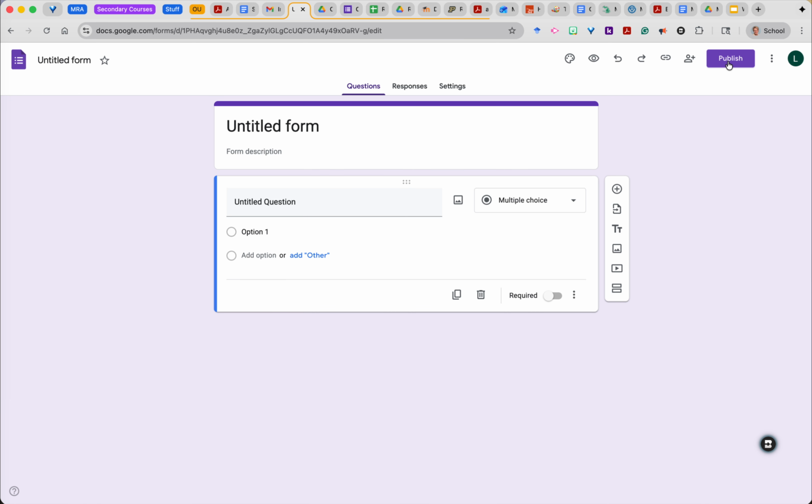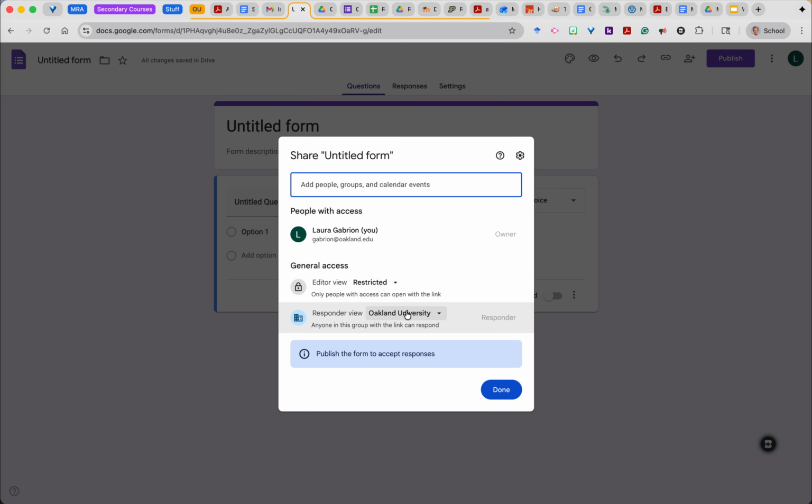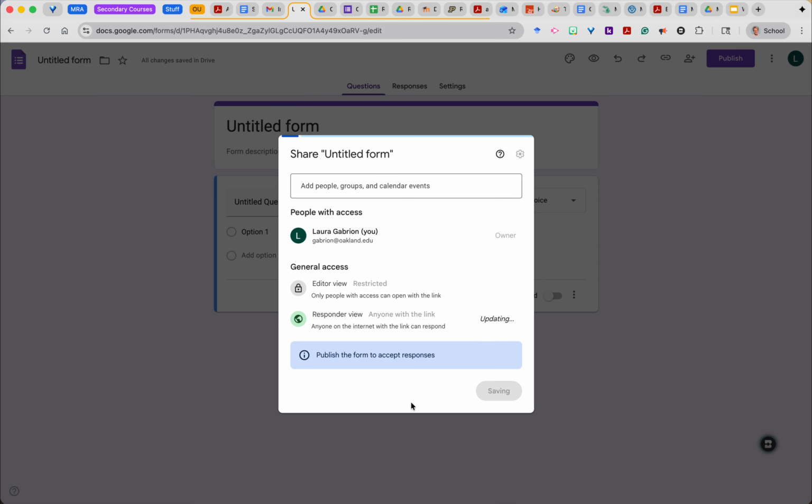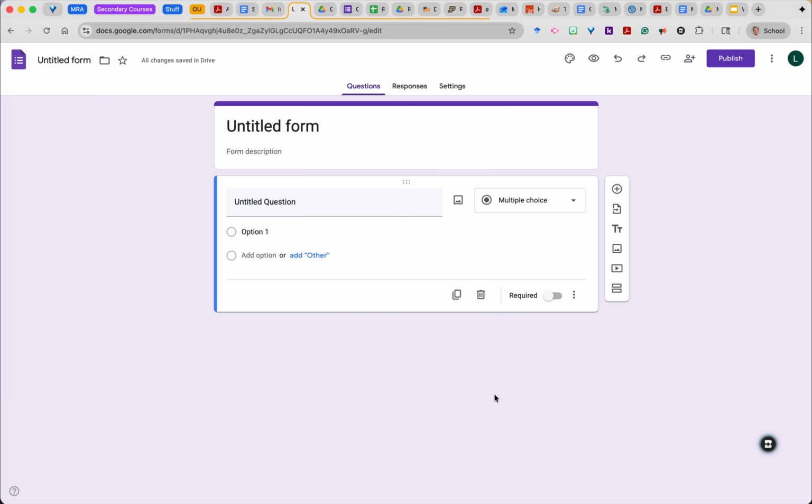Additionally, once you have your questions in, you must hit this publish button. Otherwise, people will not have access to your survey. They won't be able to take the survey. And finally, and this is also very important, you'll go into your share settings and you're going to want to make sure that your responder view is set to anyone with the link can respond. And then you'll click done.